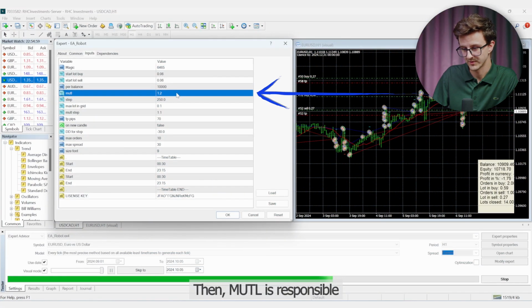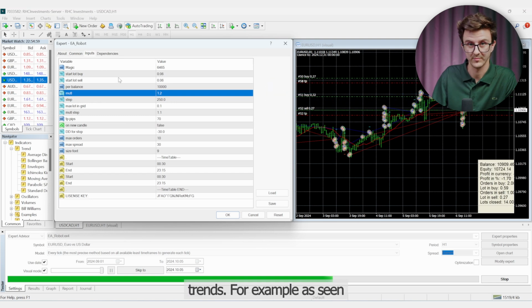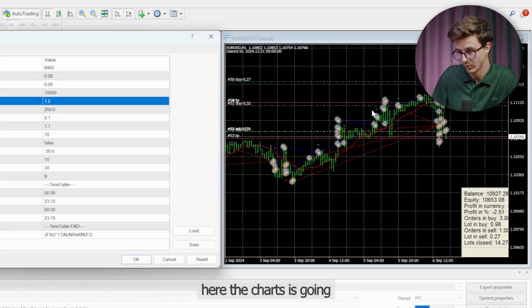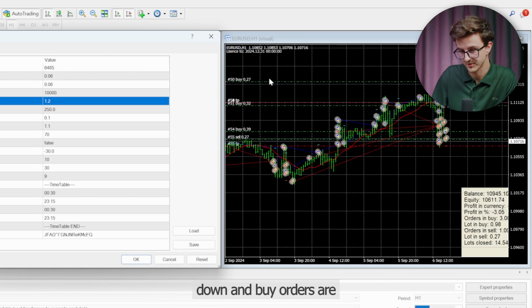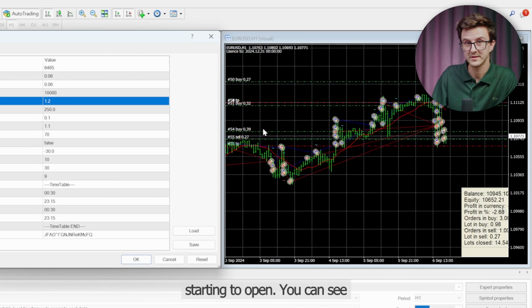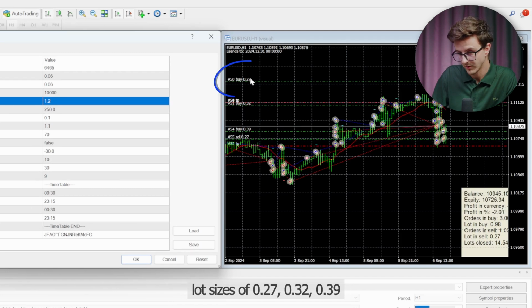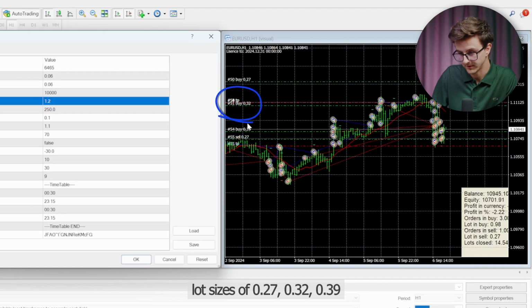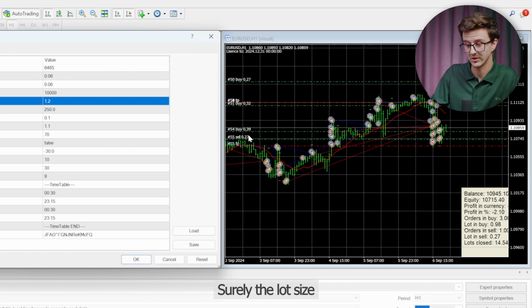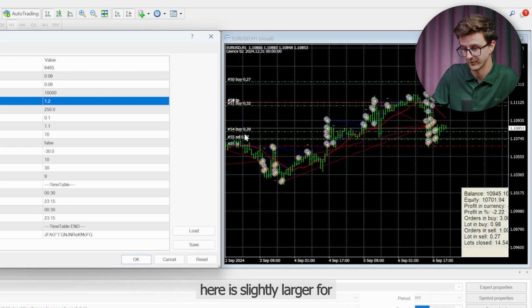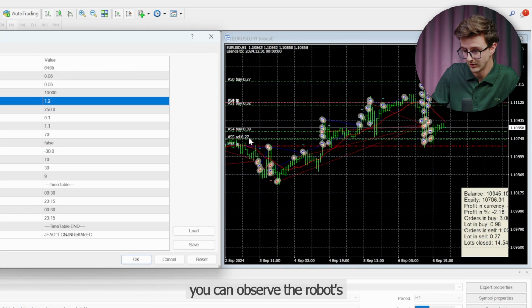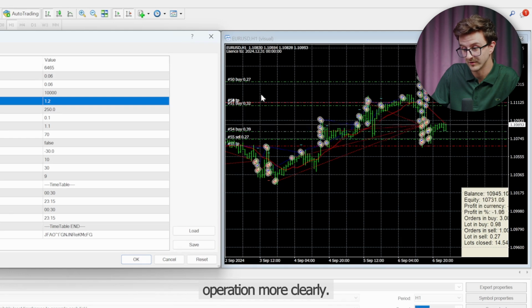Then Mutual is responsible for increasing the lot size as the position trends. For example, as seen here, the chart is going down and buy orders are starting to open. You can see lot sizes of 0.27, 0.32, 0.39 and so on. Surely the lot size here is slightly larger for demonstration purposes, so you can observe the robot's operation more clearly.